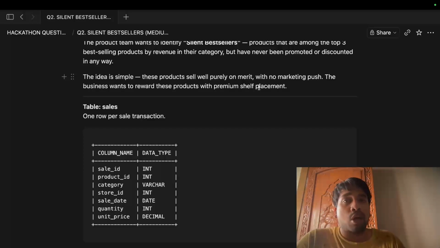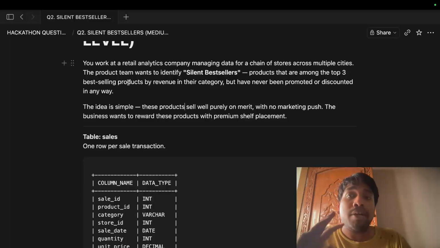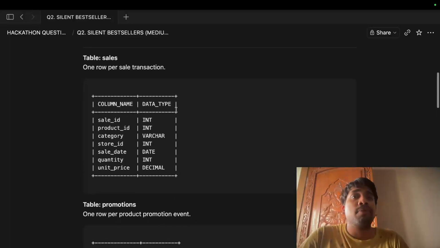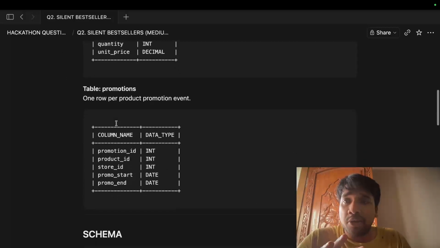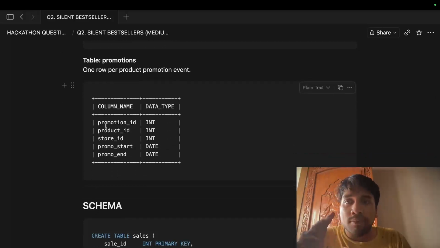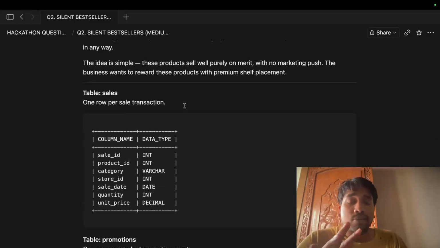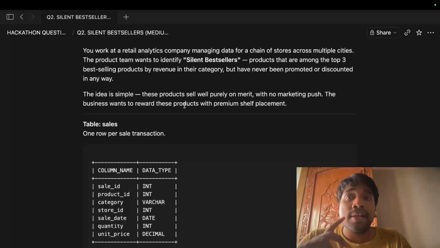We just want to solve our question, which is to find products which are neither discounted nor promoted and appear in the top three best-selling products by revenue in their category. I hope the question is clear. It doesn't seem very difficult, but let's move on. So here we have two tables. First is the sales table, with these columns: sale ID, product ID, category, store ID, sale date, quantity, and unit price. Then we have the promotions table. The only use of the promotions table is to identify those products which are promoted, since we are not allowed to include those in our silent bestsellers.